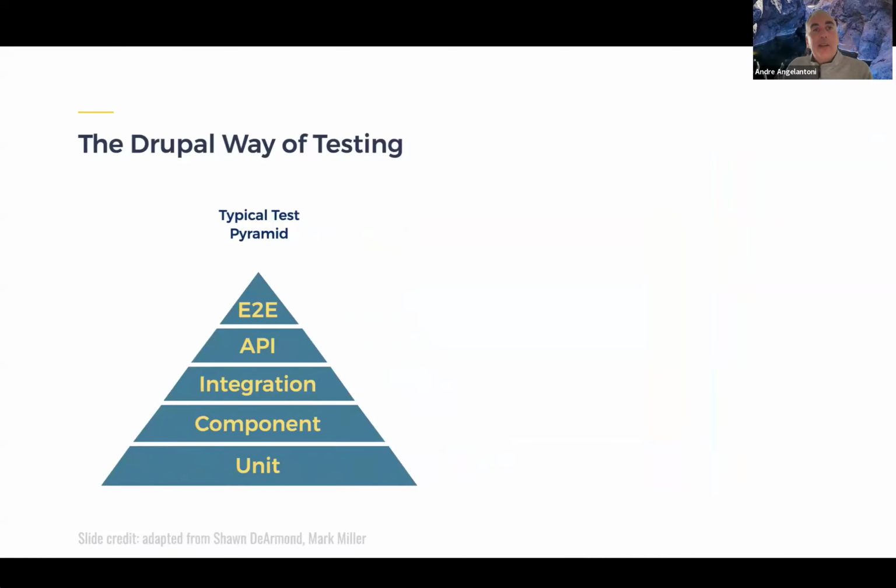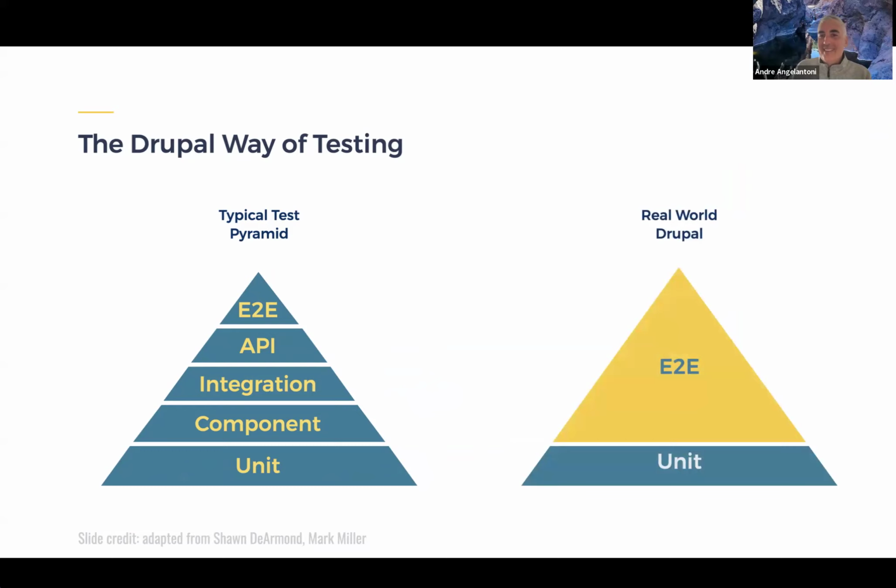So speaking of unit testing, the Drupal way of testing should look like this, where you've got end-to-end at the top, and then you have API and integration and component and unit. And that's a very typical test pyramid, which I got from Sean and Mark. But what it typically looks like in a Drupal team is more like this. E to E handles everything above unit. That's not wrong, okay? You can actually get a lot of value out of doing that.